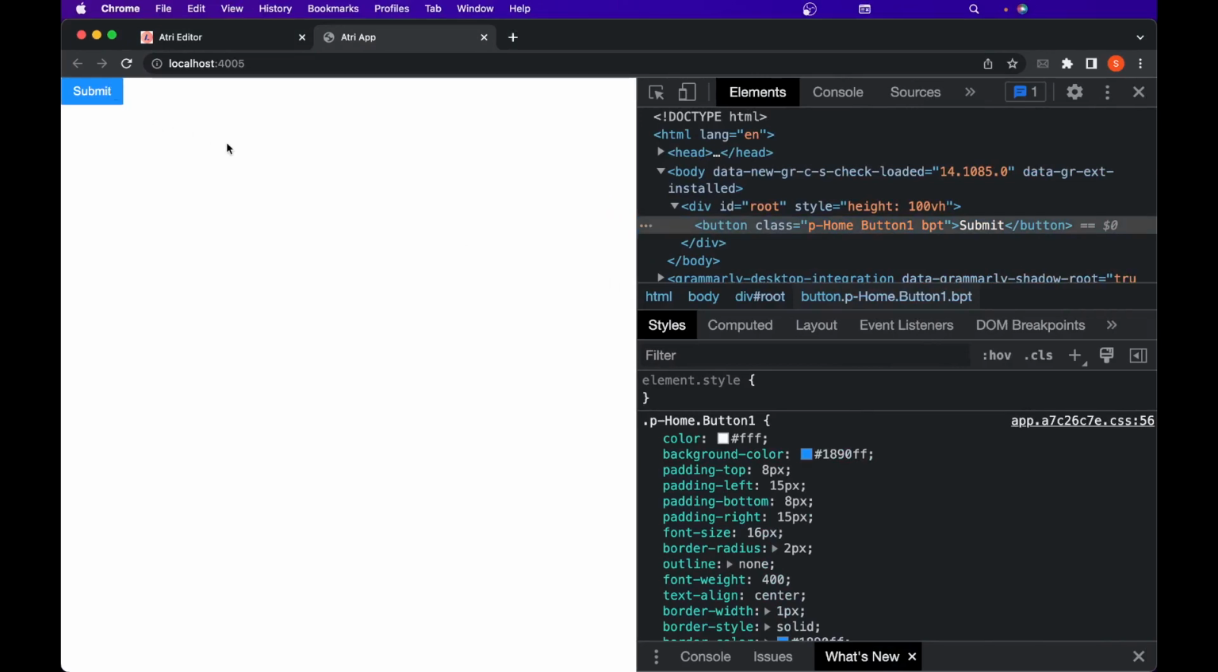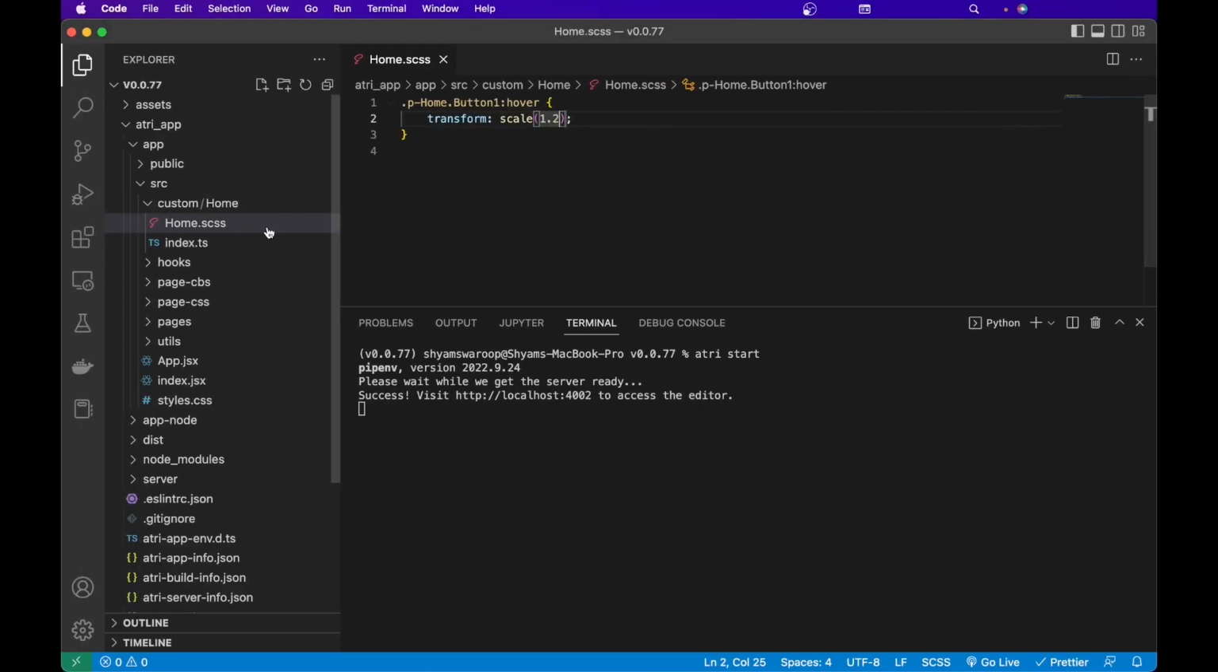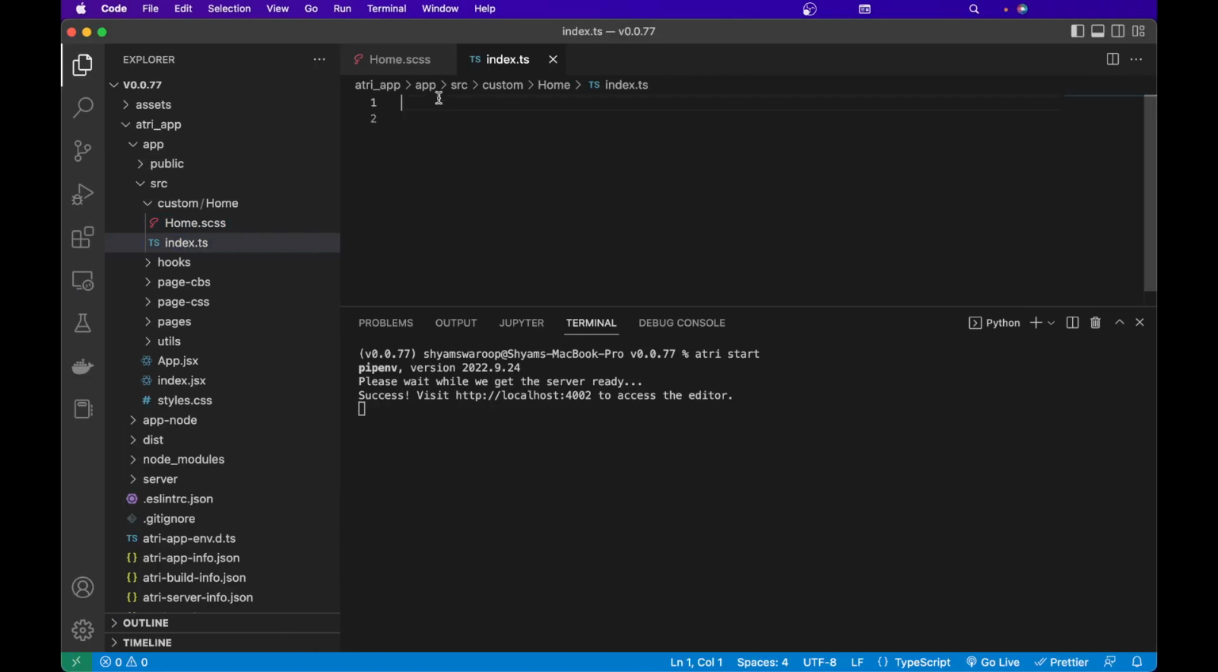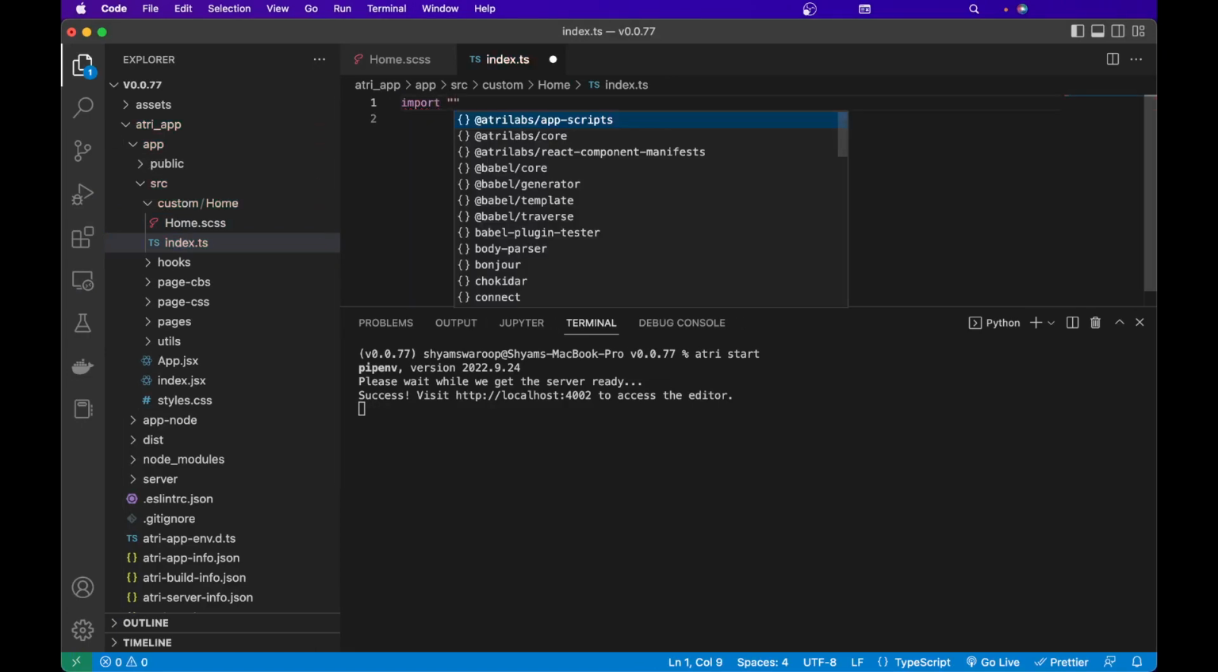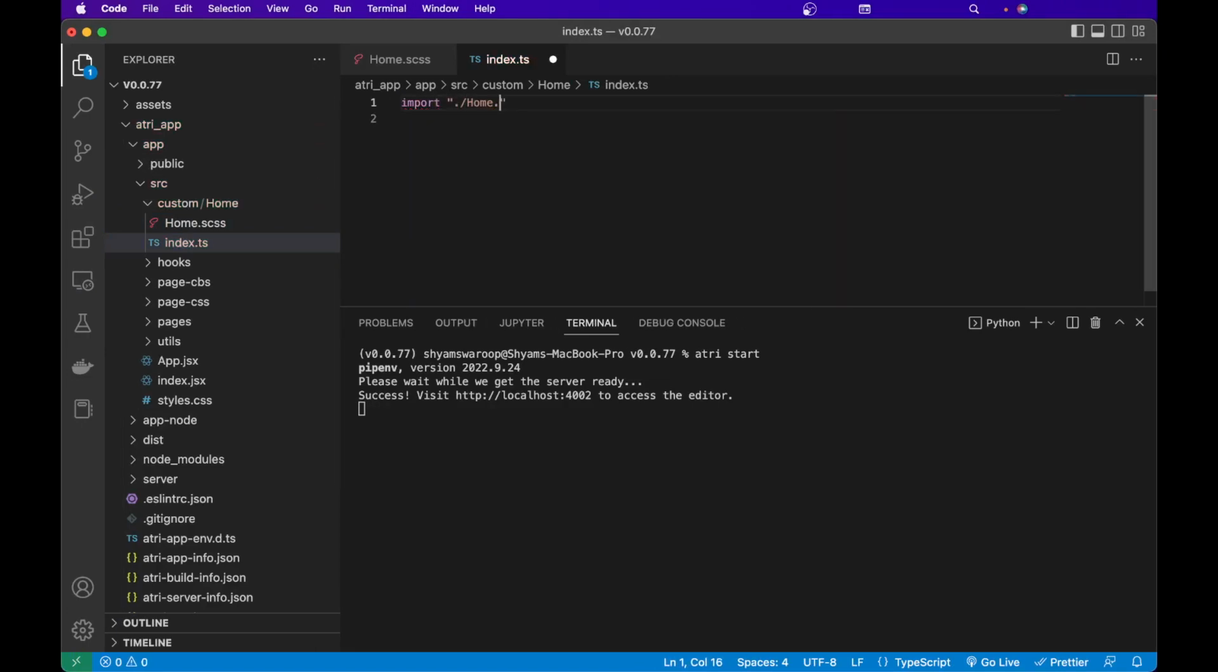Okay, let's see. Oh, I forgot to do one more step. Once you have created a CSS file, you'll have to go to index.tsx, and you'll have to import that in whatever file you have created. So here I have created home.css. I'll import home.css. You can give this file any name. It need not be home.